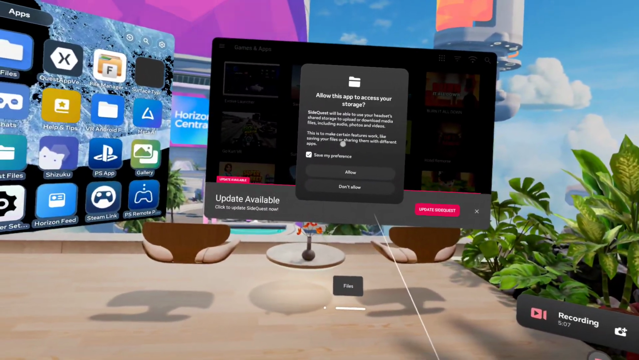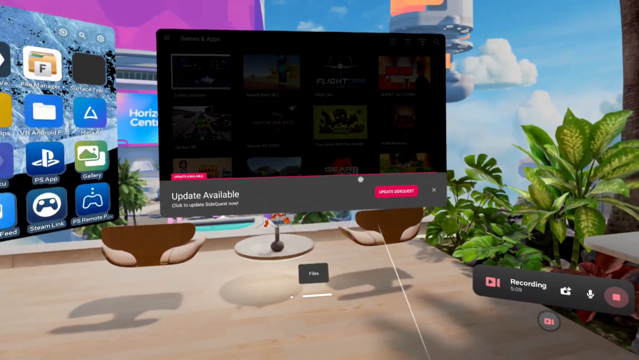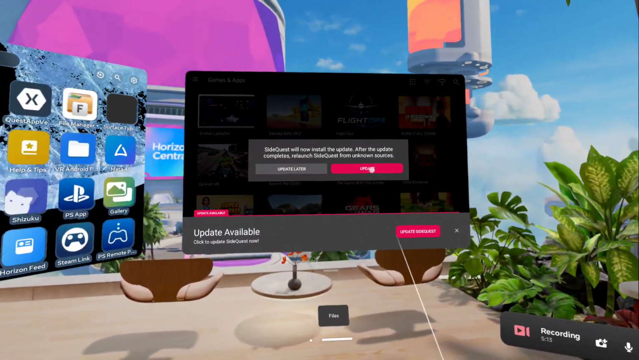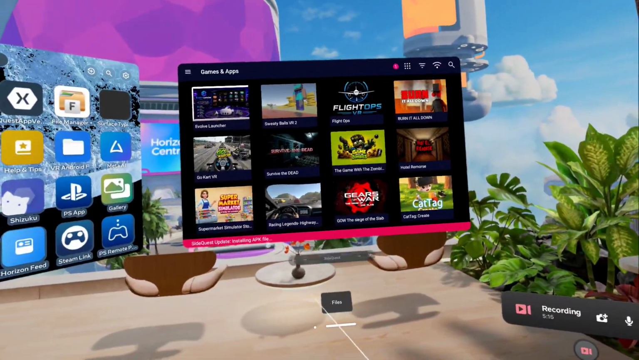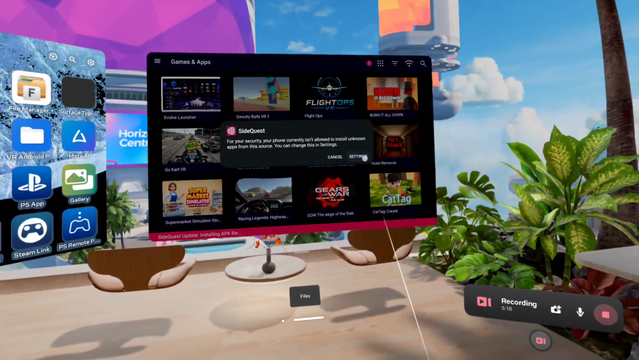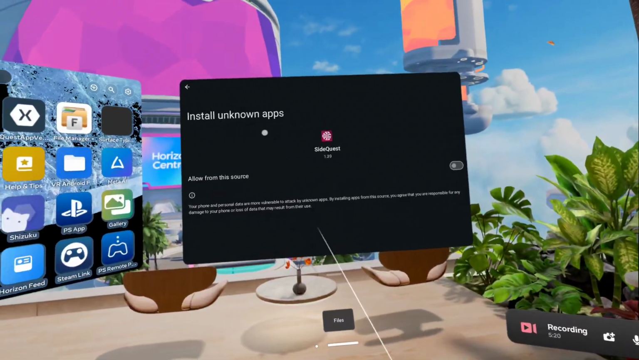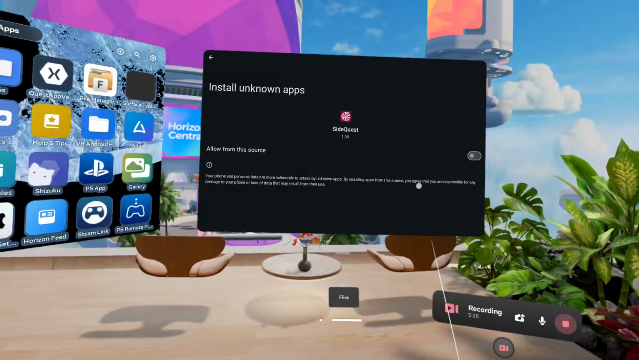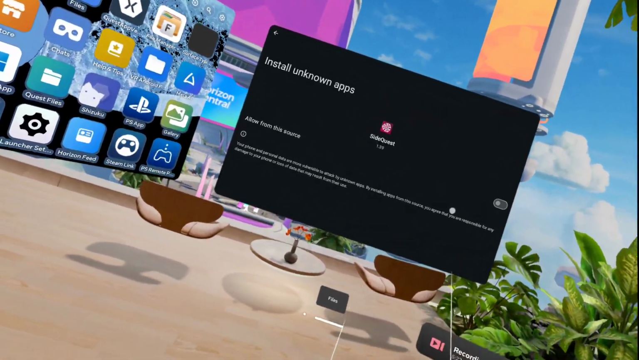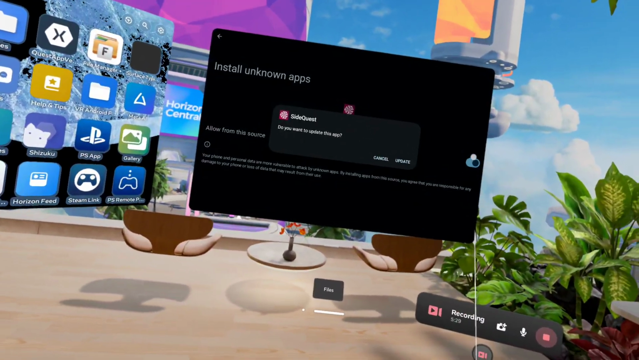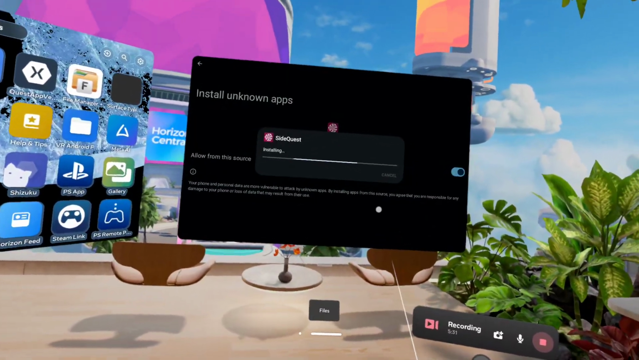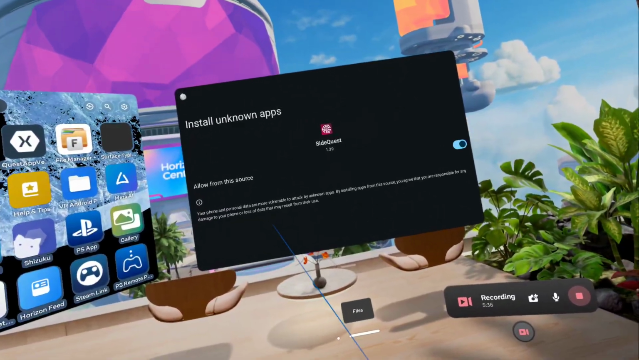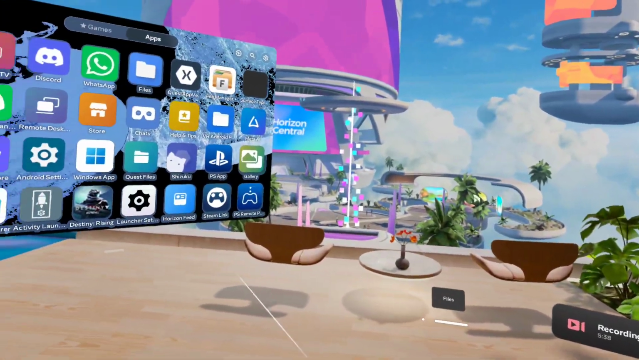It's asking if we want to allow access to the app storage. We're going to click allow. There is an update available, so we're going to click update SideQuest and click update. It's going to be insanely quick. Because this is an unknown app, MetaQuest would like you to be sure that this is a safe app, and we know that it is. Let's go ahead and flip the switch and click update. Then hit the go back arrow. SideQuest will crash. That's okay.